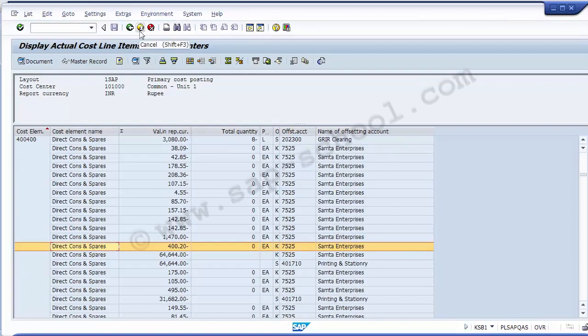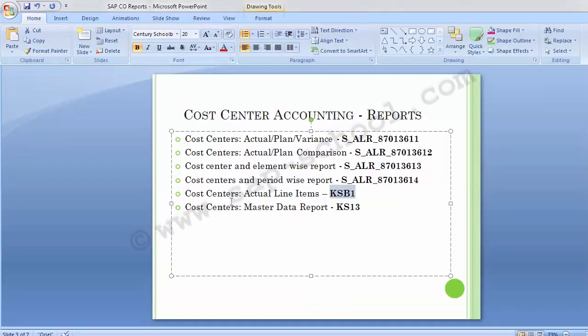So this is about the next report, that was actual line item details, which we are done with. Now moving on to the next and the last report of cost center accounting, which is the master data report. The master data report basically refers to the details of the cost center master data.